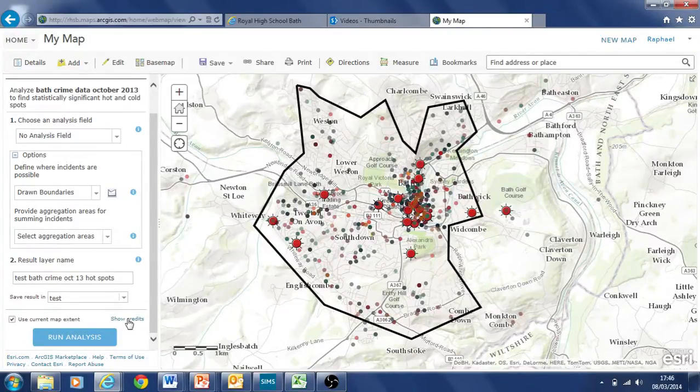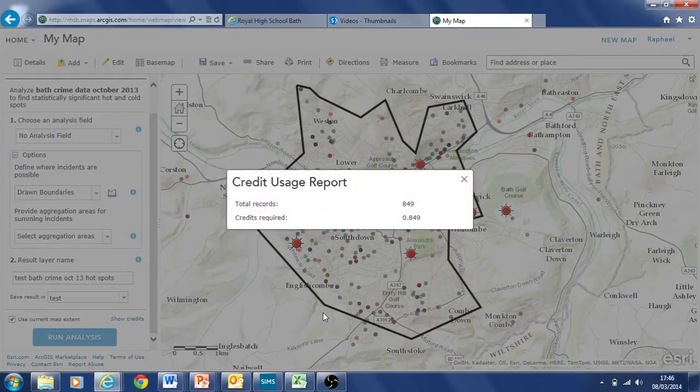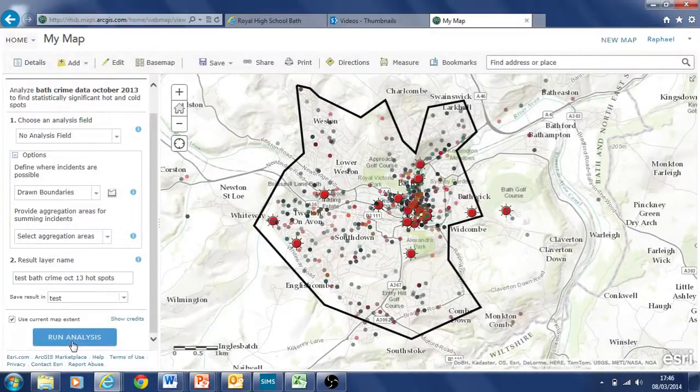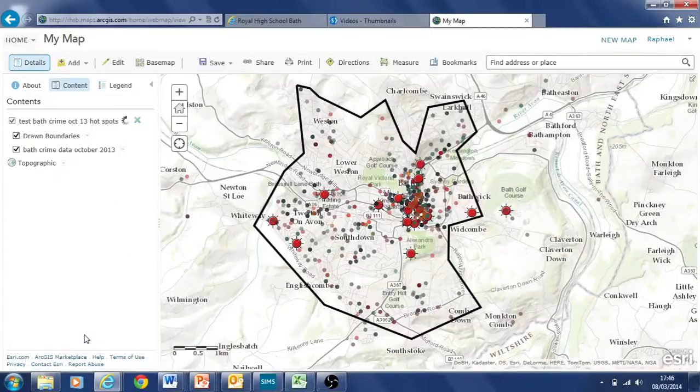And let's show credits. Credits is quite useful just to double check how much they're going to charge you out of your account for this. So it's 890 dots here, and it's going to charge me 0.89 of a credit, not even one credit to do this task. So that's fine. I've got over 1,000 credits, and I click the button Run Analysis.